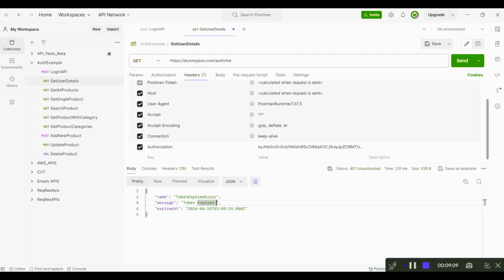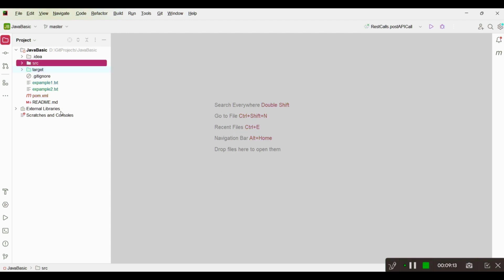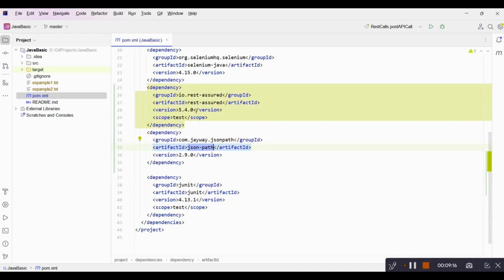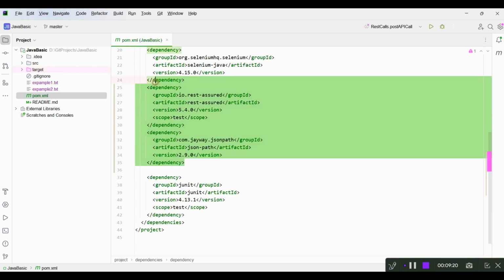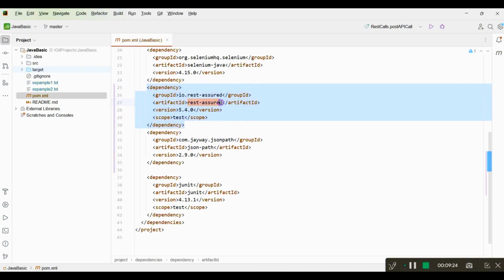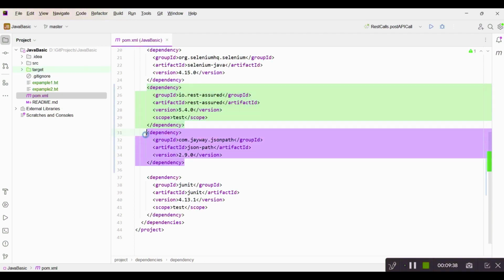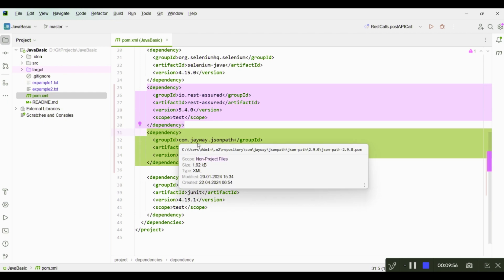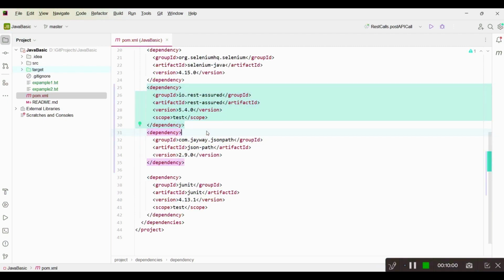I'll take you to IntelliJ, and first to the pom.xml file. Here you can see I have added two dependencies. The first one is REST Assured, which you can add to your pom.xml file, and the other dependency is JSON Path. These two dependencies are required. JSON Path is needed for extracting data from the response. If you get a response and want to extract data from it, you can use JSON Path. There are different approaches to get the response, but JSON Path is mostly used and the most straightforward approach.